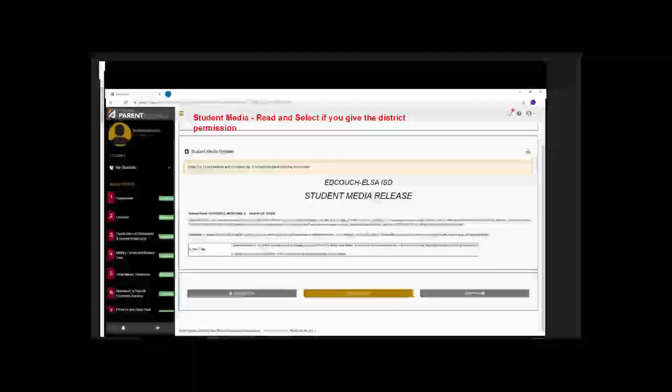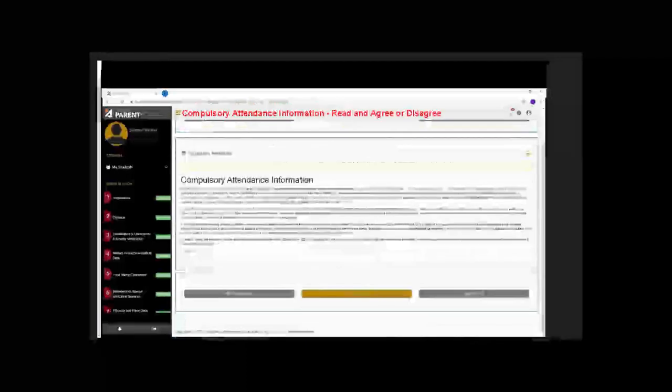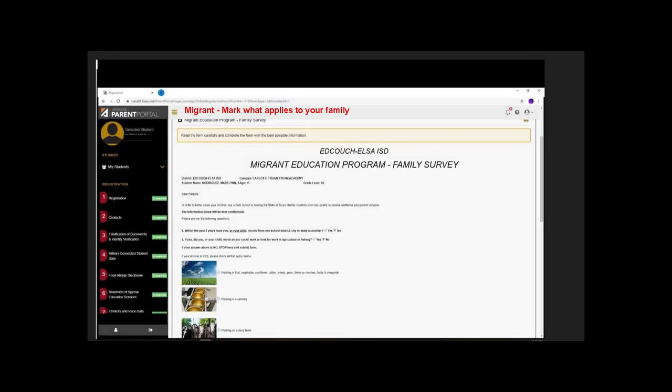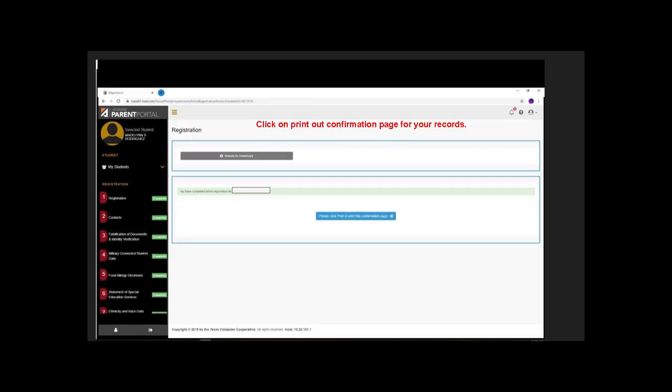And you'll follow the same process through all the different forms that are there. Save form and next form, and continue reviewing all the forms that are there. And then you also have the option to print a confirmation page if you have a printer. It's optional. And you continue the same, and that concludes the registration portion of the parent portal.